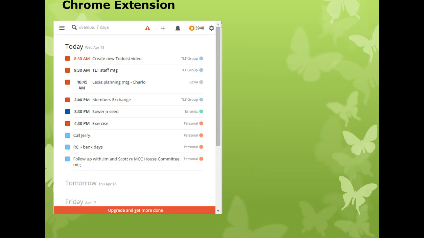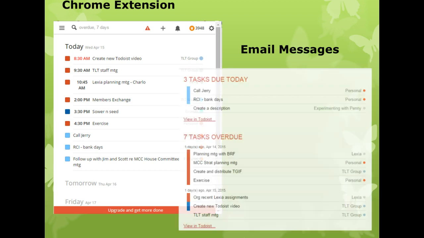I'm going to show you what it looks like in the Chrome extension. Todoist will also send email messages so that you can stay connected to what you need to focus on. So let's take a look at the Todoist app.